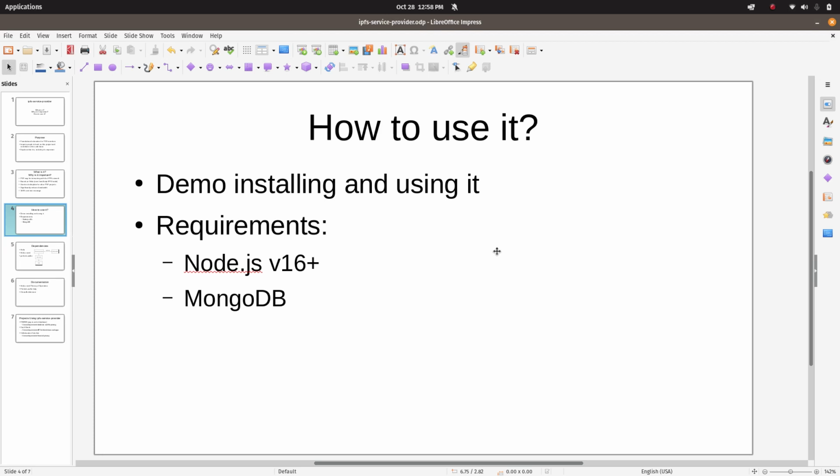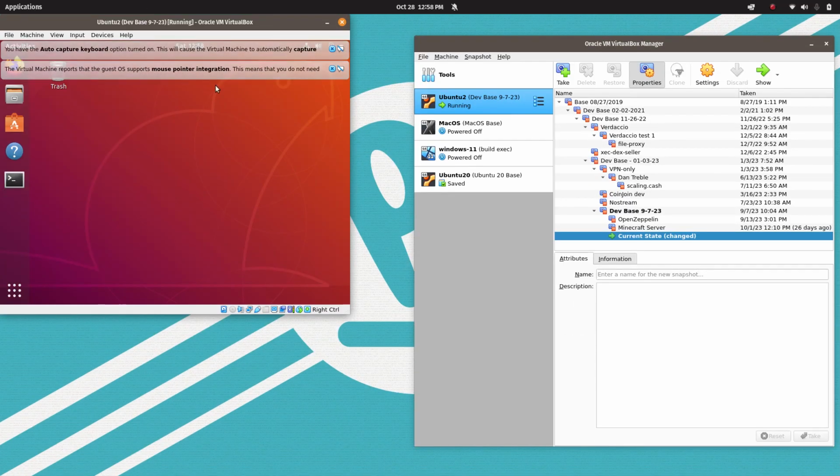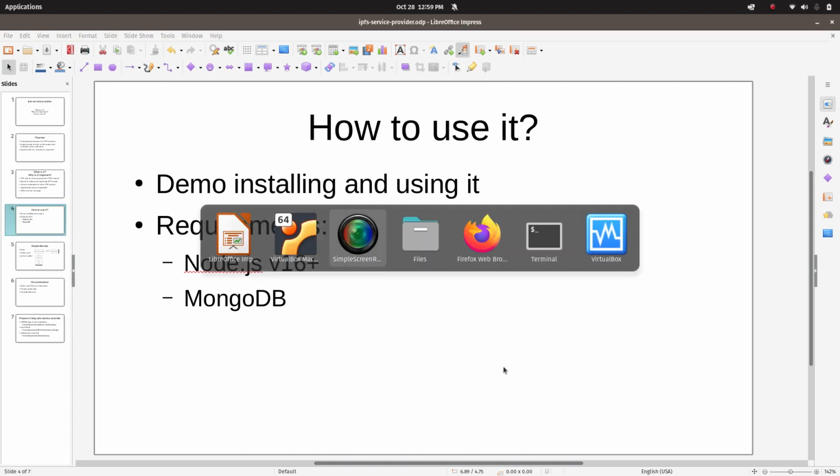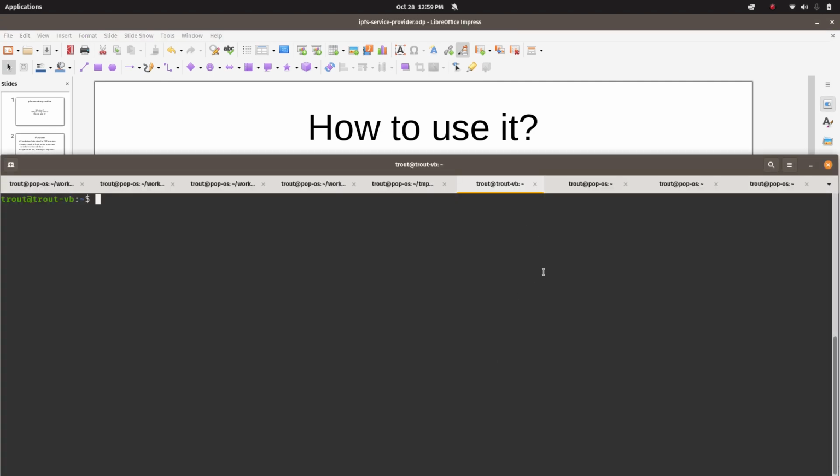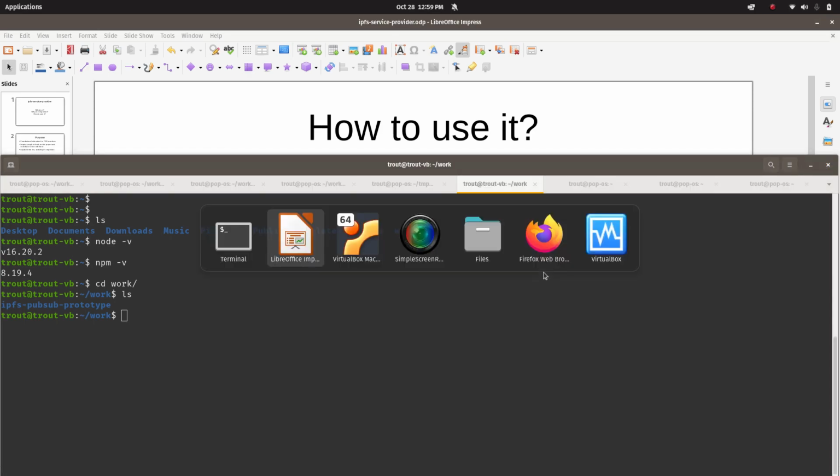Okay, how to use it. Let me just jump into the demo and then I'll give a little more background on what's going on. So down here I have a little virtual private server running Ubuntu version 20, I believe. It's either 18 or 20. And I'm tunneled into it, and I've got node 16 and npm 8.19. So the only dependencies that you need to run this demo is Node and MongoDB. And if you don't have MongoDB installed, there's a simple script for that.